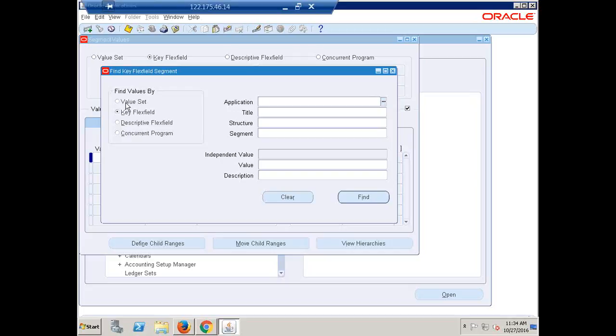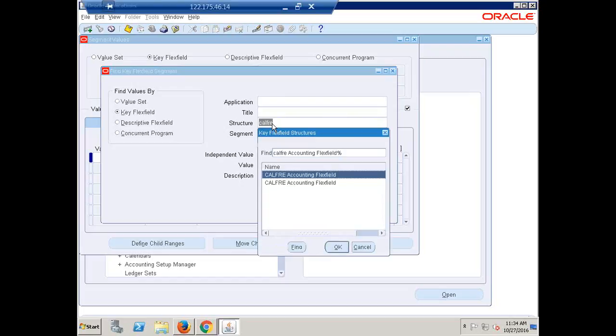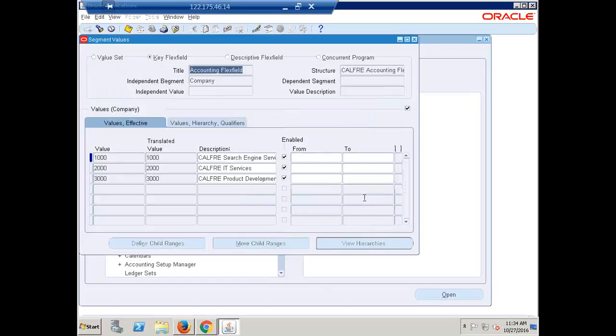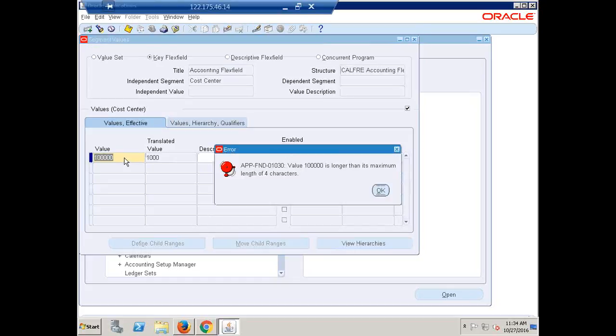Again you can select the value set. Instead of doing this kind of process, better we'll go with this. From there only you can add the values for all the segments, right? So I'll say call free. Click on find. Use the down arrow to the cost center. I'll say 1000. So I'll try with more than 1000. Let's see what message it gets. Okay, error message. Yes, the maximum length should be 4 only.